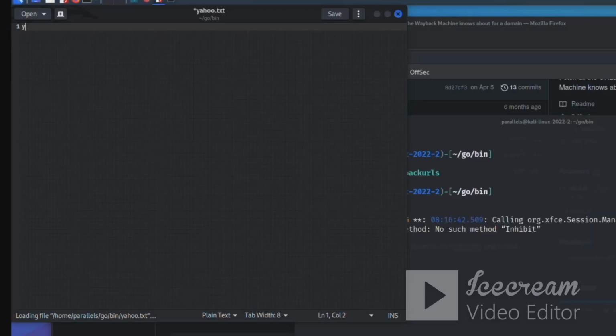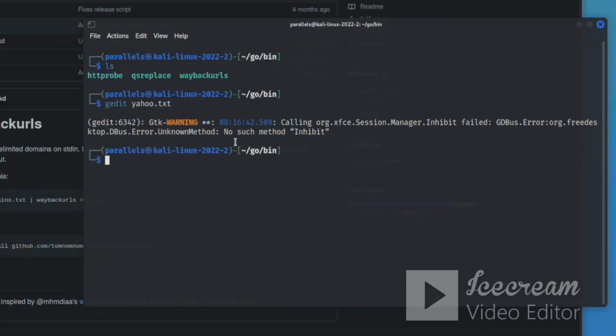and we can just type in yahoo.com, and this is going to be our domain that we target. And if there's any subdomains in here, you would want to paste in something like sub.yahoo.com, and I'm going to show you how to grab these subdomains here in just a second. So we're going to leave it just like this. We will save, and now we can run the Wayback URLs tool.